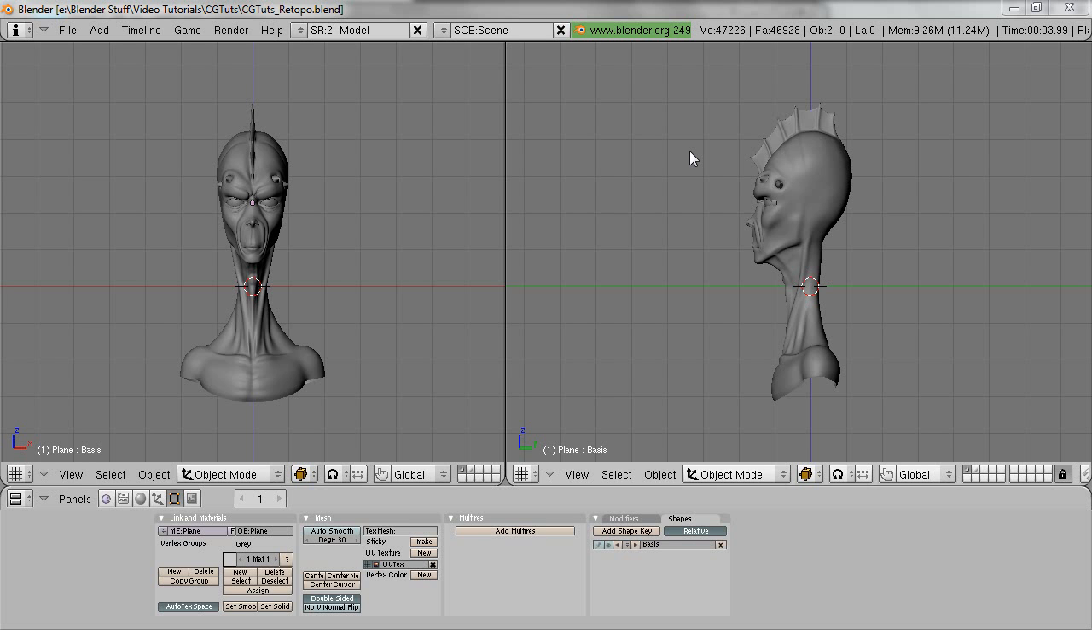My name is Jonathan Williamson, and this time around we're going to be looking at how to use the Re-Topology tools within Blender to create a low poly model of a higher resolution character model. Now this could be used primarily during game development when working from a high resolution model and you need to create the low poly version.